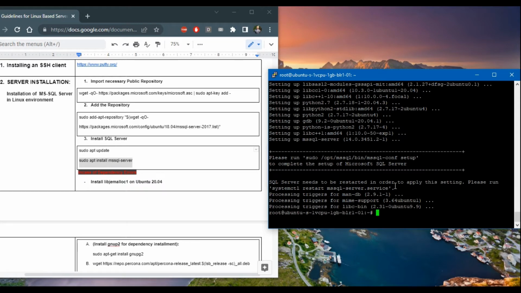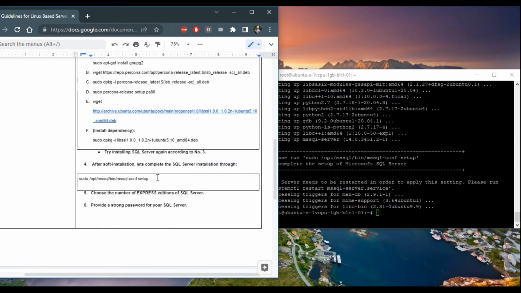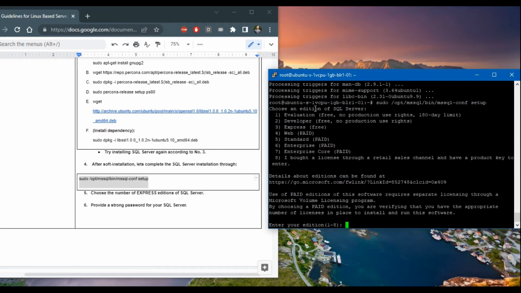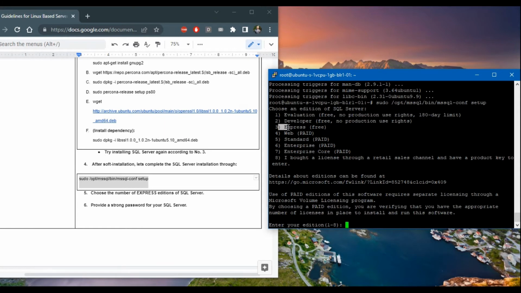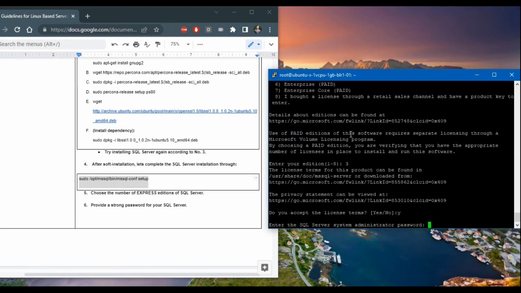So now our SQL Server is installed. Now let's run the required SQL Server application setup. Here it will show us different editions of SQL Server. We need to select the third one. So let's input 3 and we accept the license terms.